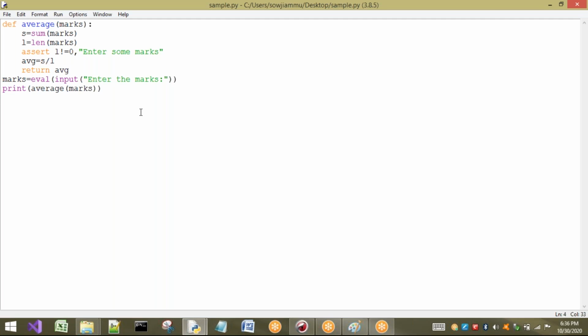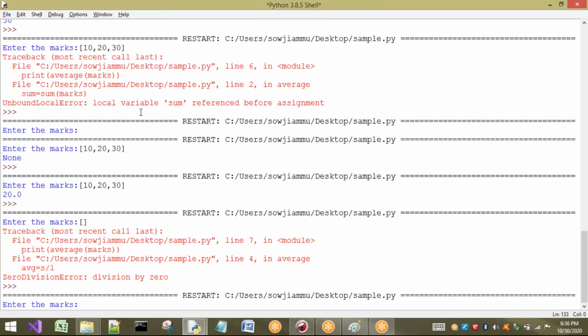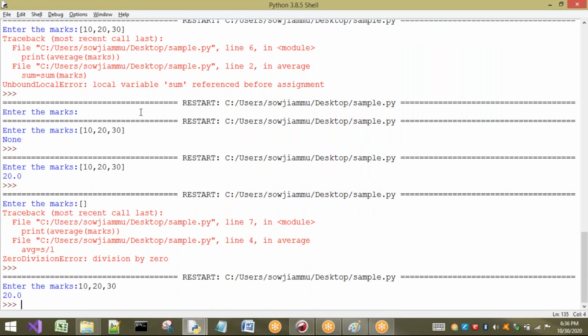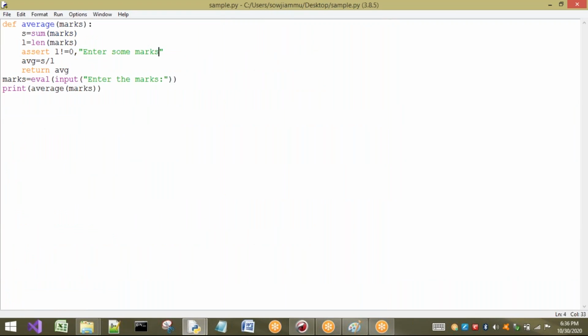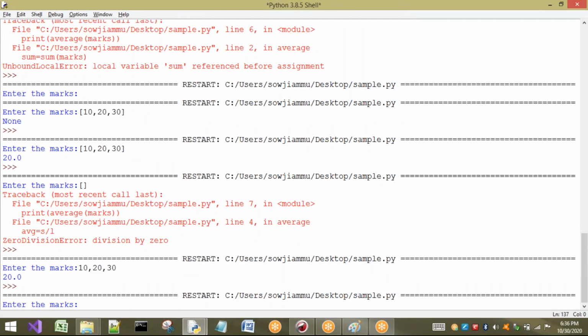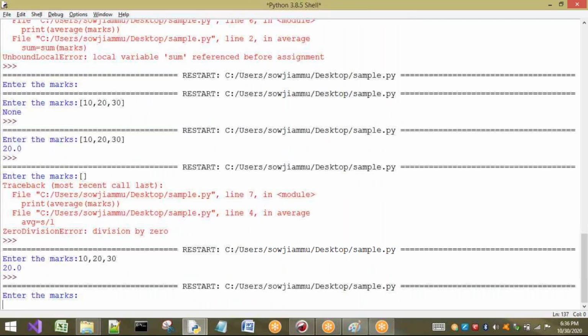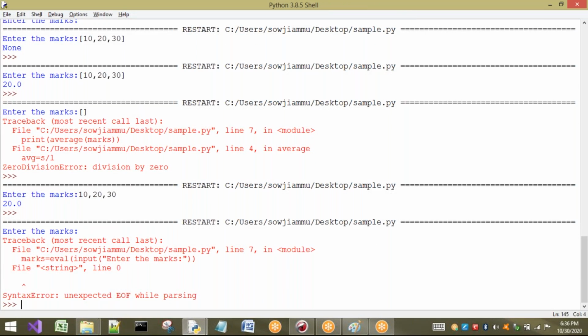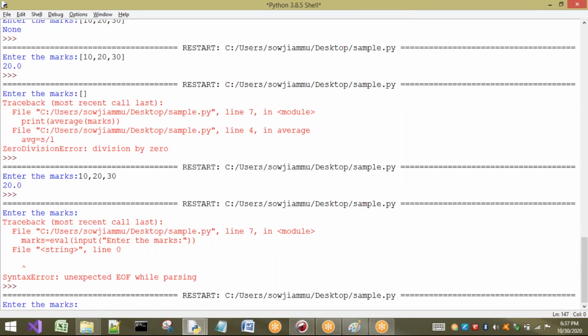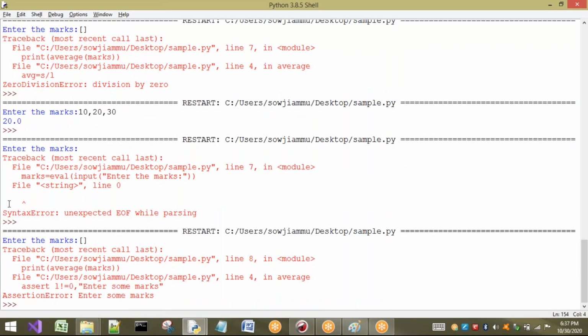Now observe carefully. Now I'm executing this. Let us consider 10, 20, 30. It gives me 20. There is no problem. Next case: once again I'm executing the same program, but unfortunately I'm not having any marks. It is asking for input and I have not given any, so I give empty brackets. That means no marks have been given, so it throws an assertion error: enter some marks.